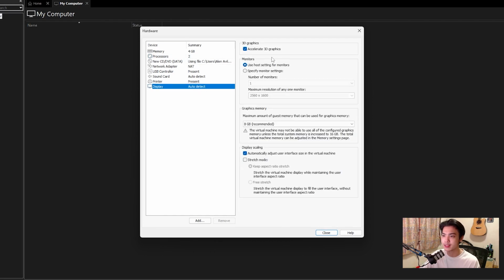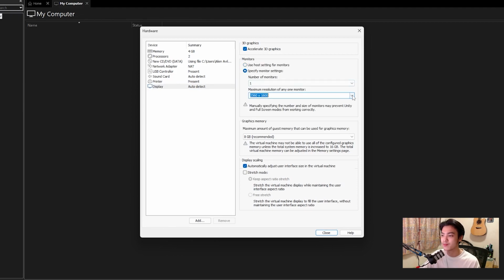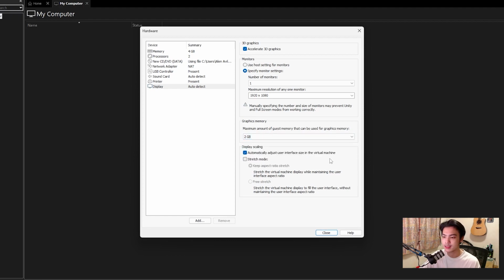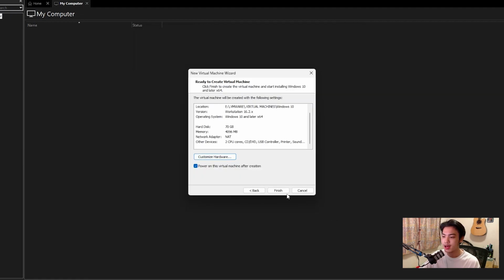We can change some things such as accelerated graphics and specify monitor settings. I'm just going to do 1920 by 1080 and, for the number of monitors, just 1. Graphics memory, we can do 2 gigs. And yeah, turn the stretch mode off because that stretches the whole display, so we just do automatic scaling. Now, saying we're good, we can press close and click finish.